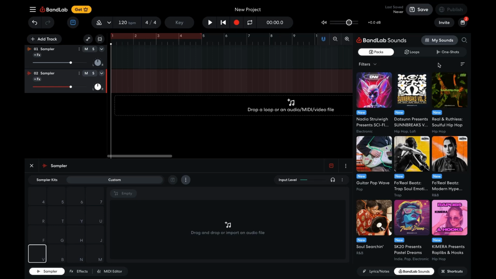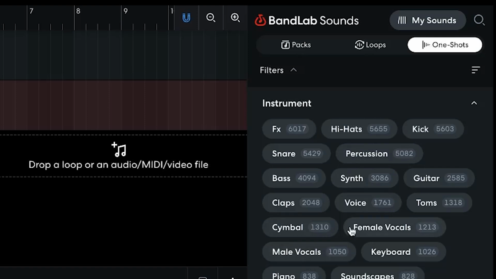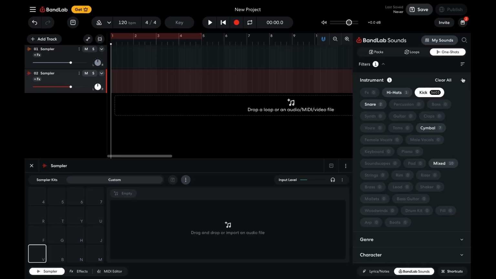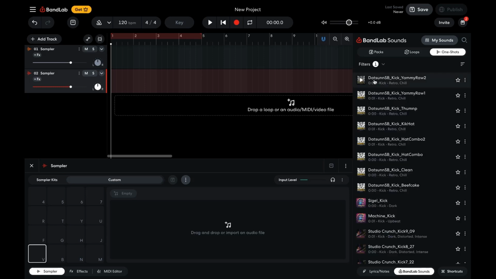Filter the results. By selecting one shot, expand the filters here, and select a specific type of sound or drum you want to find. For example, kick. Even if you're not familiar with the names of instruments or drum types, you can just Google it or try to pick one randomly and listen. Collapse the filter tab and listen to the options. Find something you like and drag it to a slot in the sampler.